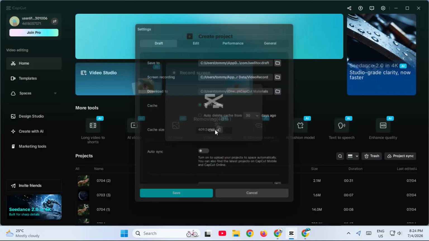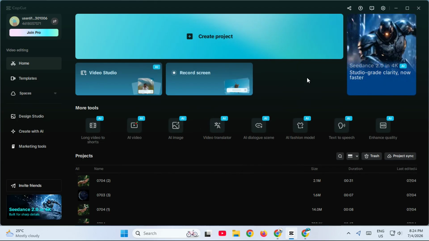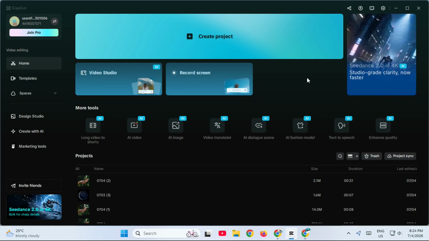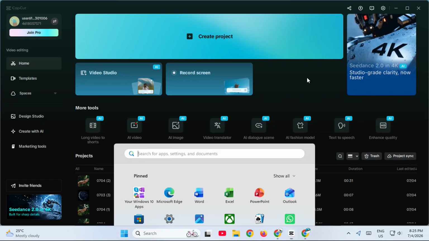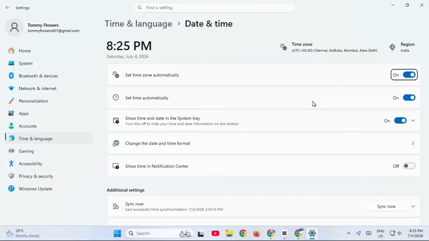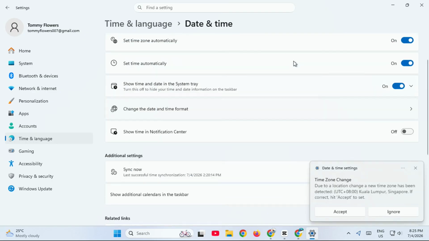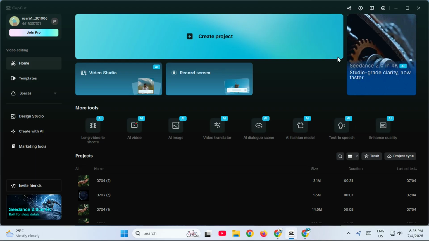Now let's move on to another important fix, setting your device time automatically. If your computer's date and time are incorrect, CapCut login tokens can fail or expire even if everything else looks fine. On Windows or Mac, open your date and time settings and make sure set time automatically is turned on. If it's already on, toggle it off and back on again to refresh the setting. Also make sure your time zone is correct. A wrong clock can cause authentication problems, especially when a service like CapCut tries to verify your account. Once that's done, restart your computer and try signing in again.